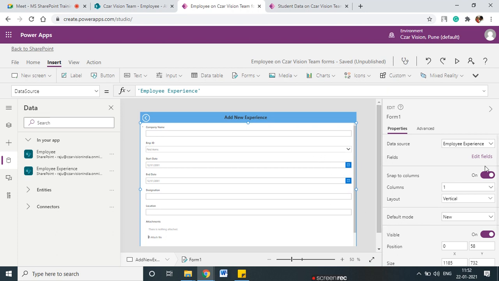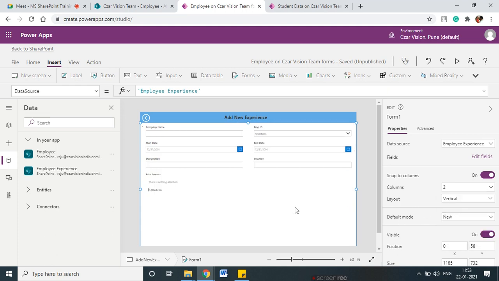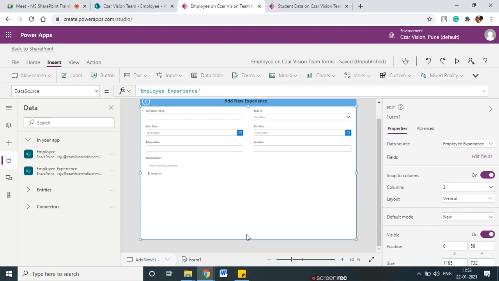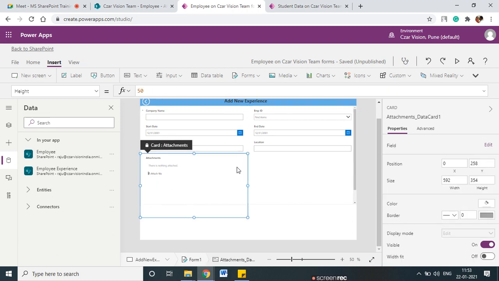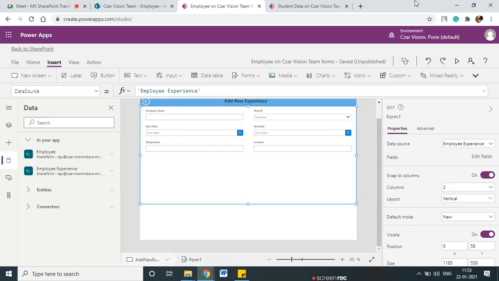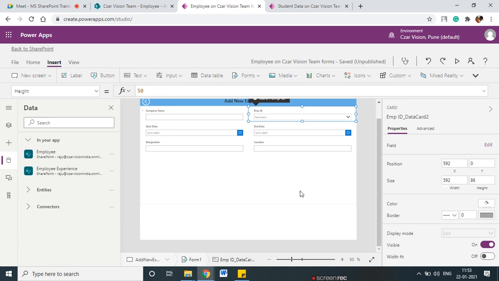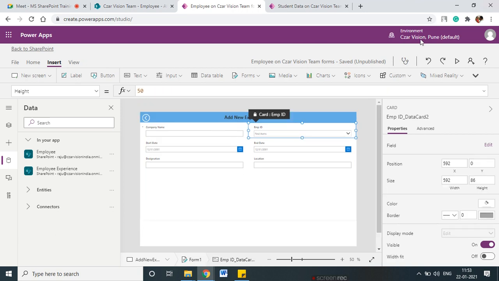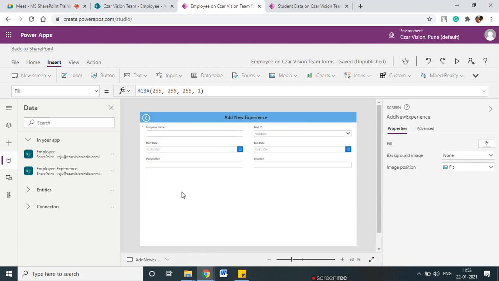Now it will display. So now I will change the columns. Let's say two columns, so that it will look good. I remove this attachment. Okay, so now we have prepared some basic layout. Now I want to submit this form.